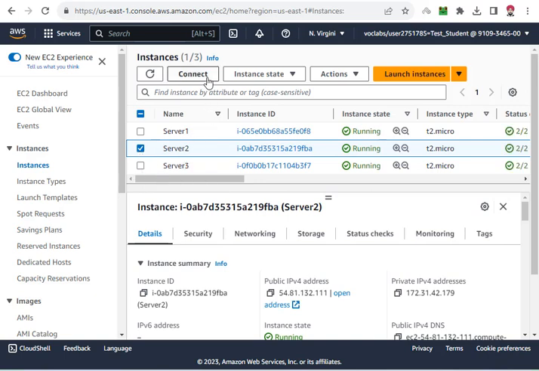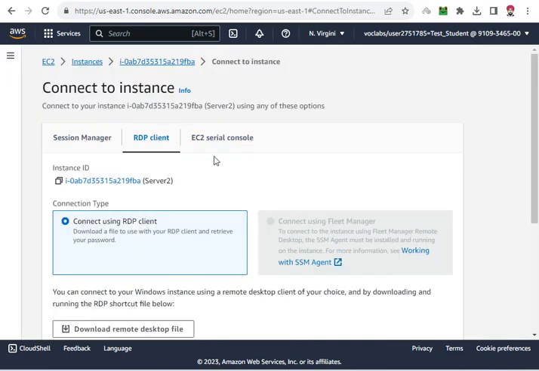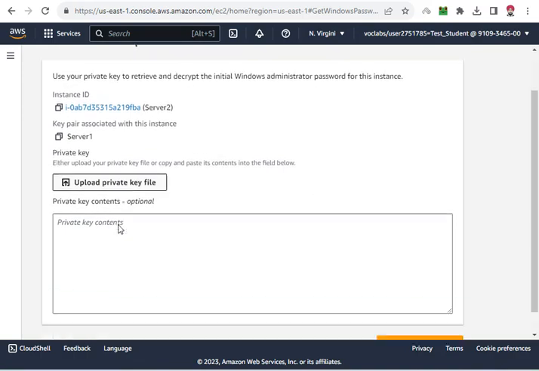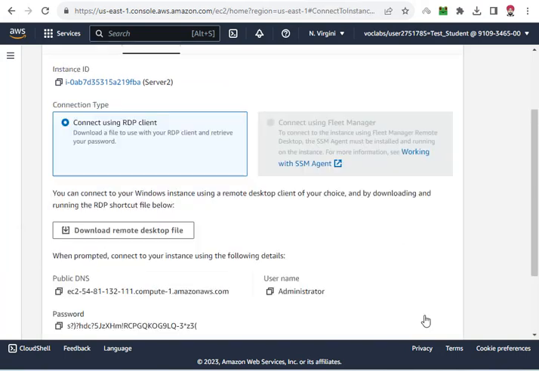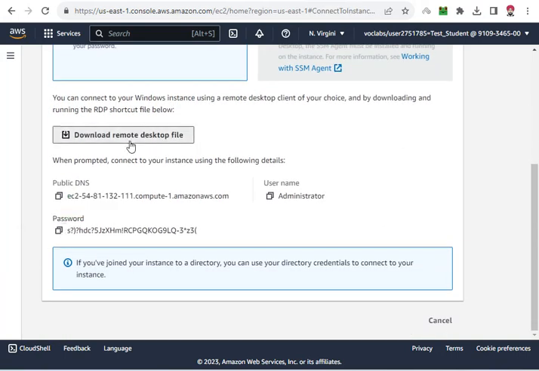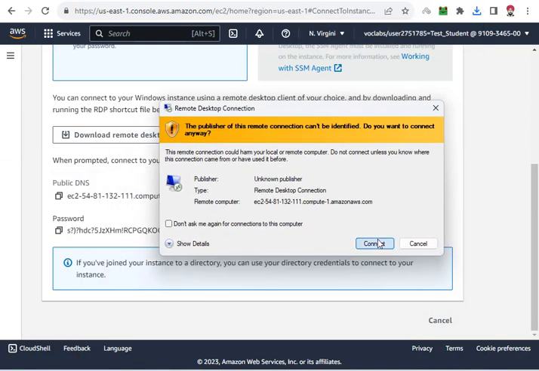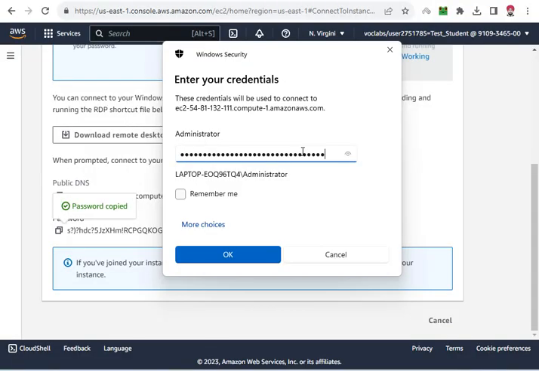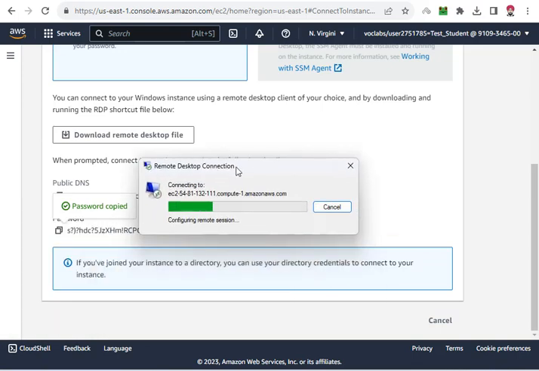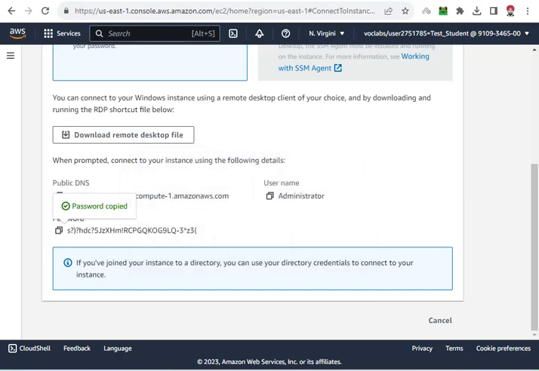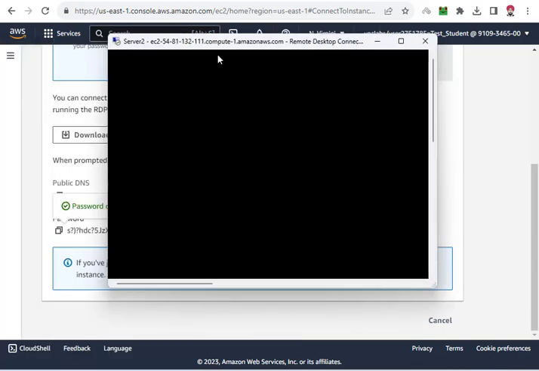So I'm selecting server 2, connecting to server 2 using the RDP client, get password, upload the same key, decrypting the password, downloading the RDP file, connecting to the machine, entering the password, accepting the certificate, and you are able to see the connection is being established for the second machine. So this is server 2.